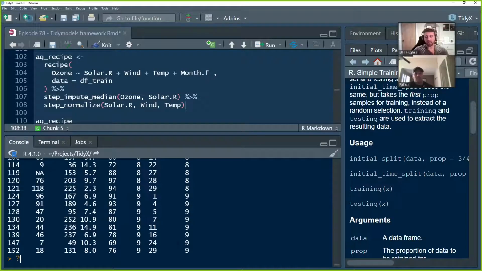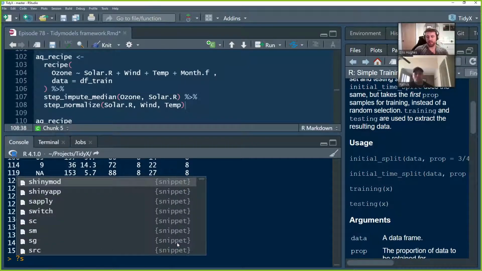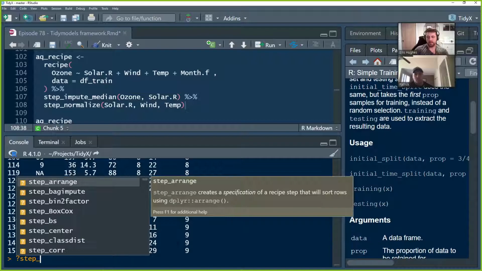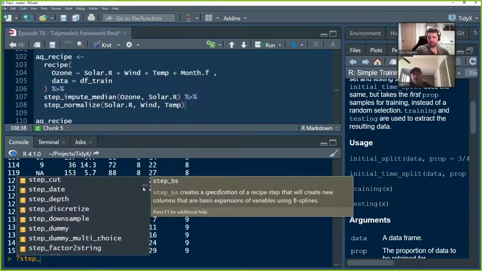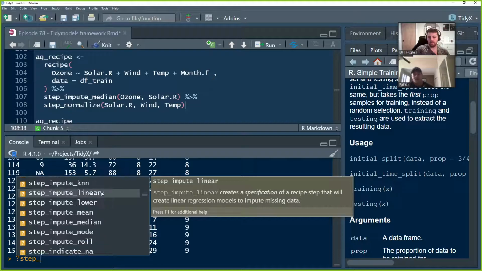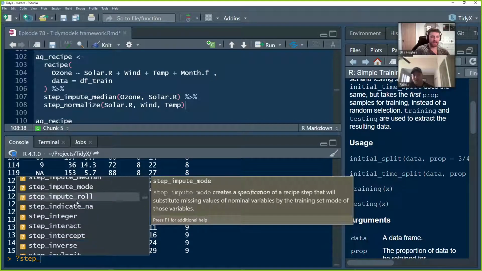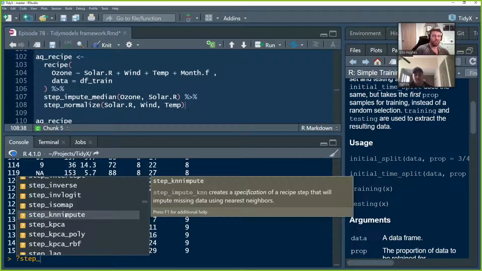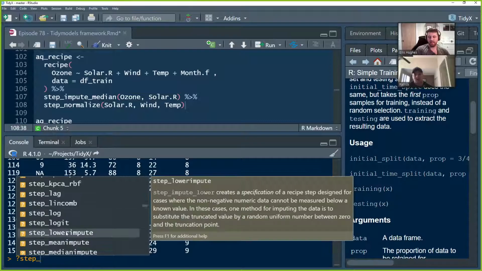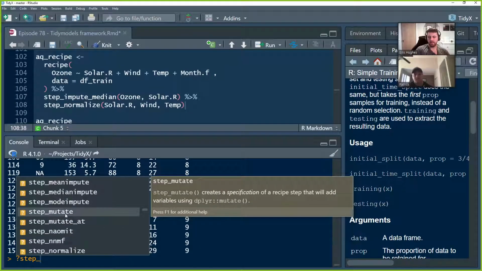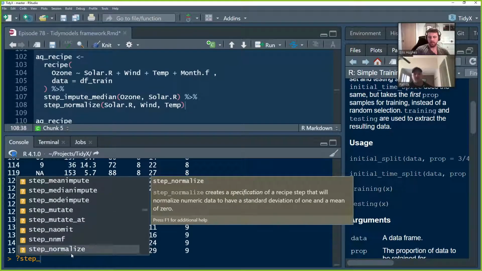There's a bunch of steps that exist. There's a super high number of steps that exist. Arrange, bake impute, bin, boxcox, BS. step_corr will remove correlated, highly correlated predictors. The Tidymodels team has been thinking, what could you want to do to your data? Because we want to provide a tool to do it. Yeah, so lots of options here, but we'll just keep it easy with median and normalize.